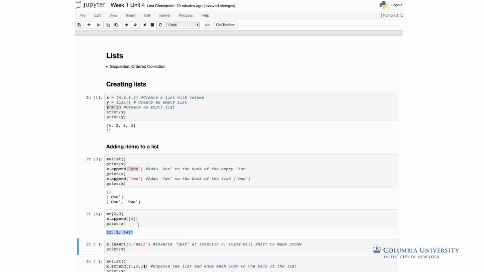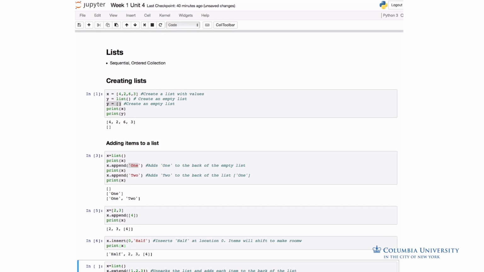You can insert too. Inserting is not usually a great idea, though it doesn't matter too much in lists. So if I have the list x, which we now know contains 2, 3, and the list [4], and I want to insert the word "half" in the 0th place, then currently in the 0th place of my list I have a 2, so everything is going to move up, and I'm going to get a list that contains "half" and then 2, 3, and the list [4].